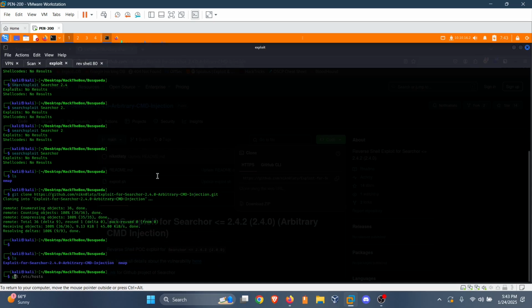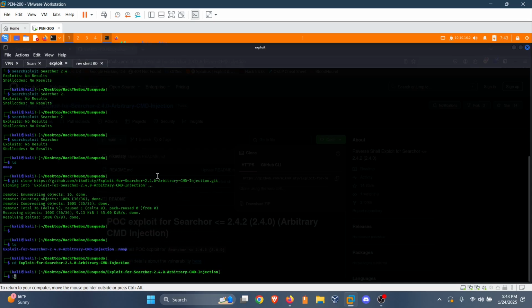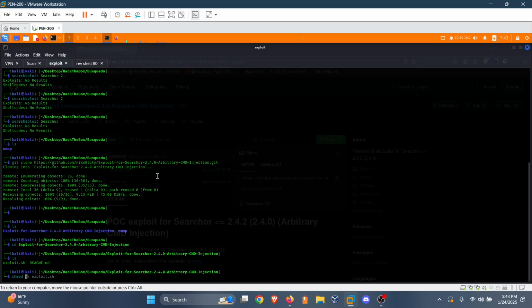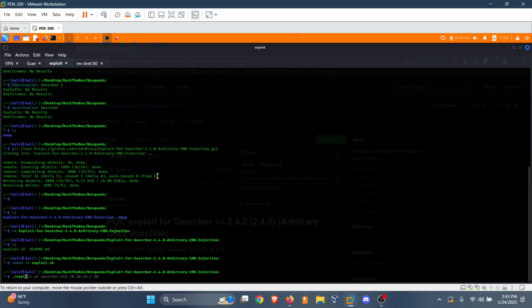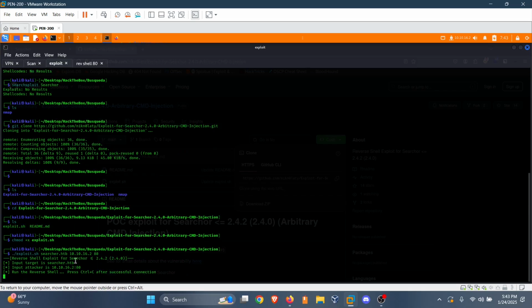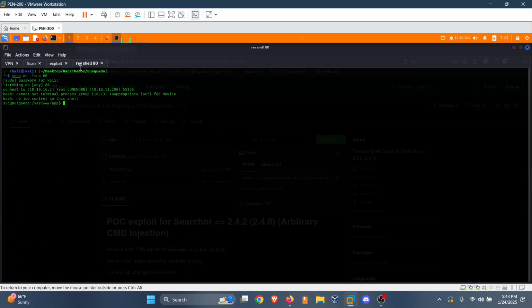Alright, it's done. So let's go into exploit, and now we can just do this. We're running the exploit.sh file. From here we put the website, searcher.hackthebox, our IP, and then port 80, which we wanted to connect to. So after running this, we should get a shell right back here, as we can see.